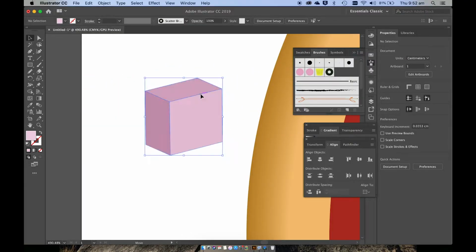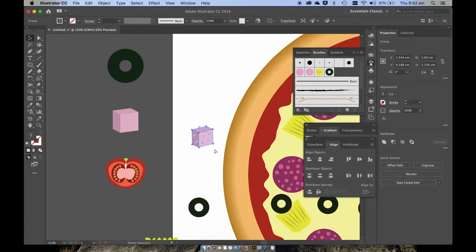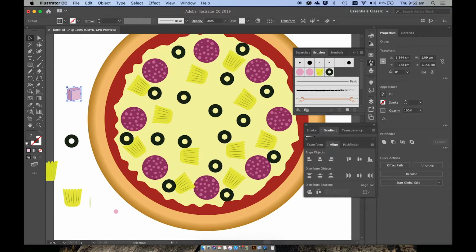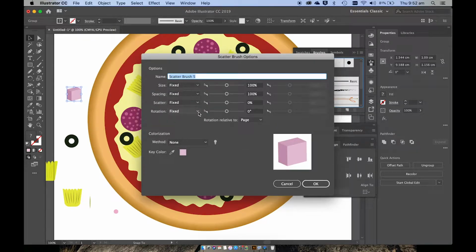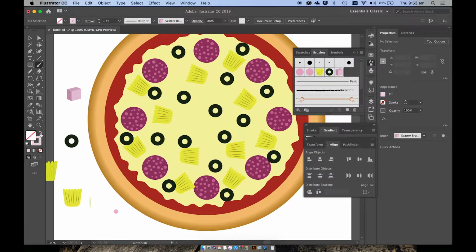I'm going to zoom out. My computer's running very slow. Click and drag that into your brushes. Use Scatter Brush. We will change the rotation on this one, so we'll select Random. We'll play around with the rotation. Grab your brush, just a stroke outline, and pop your ham on your pizza.